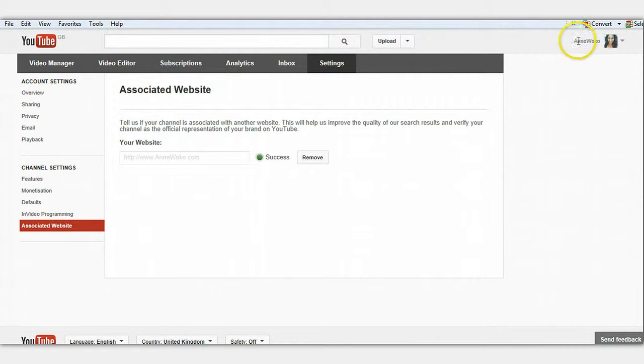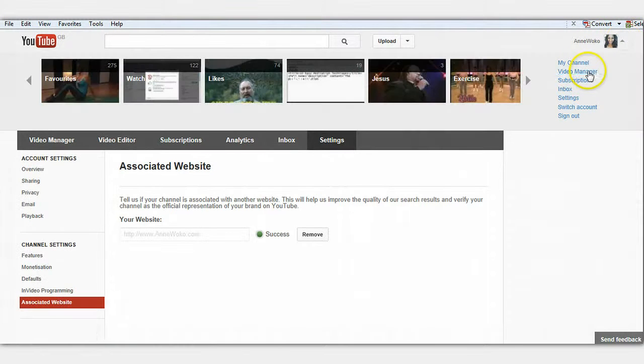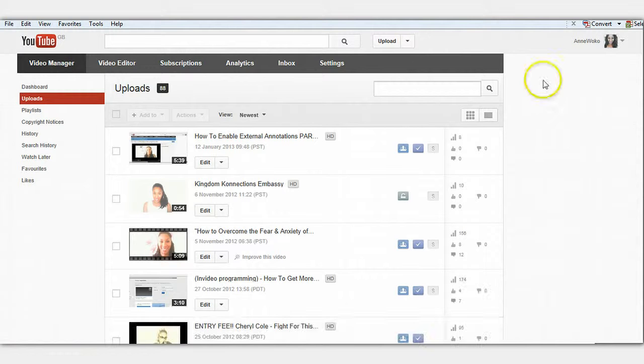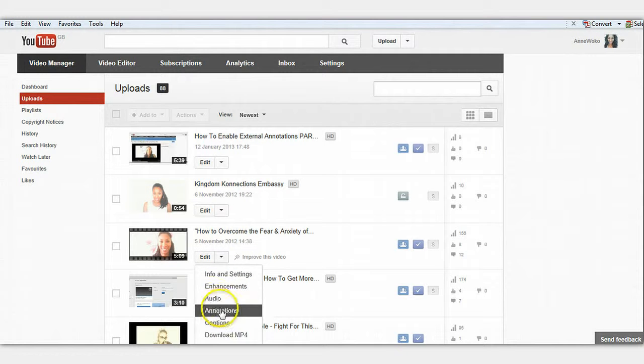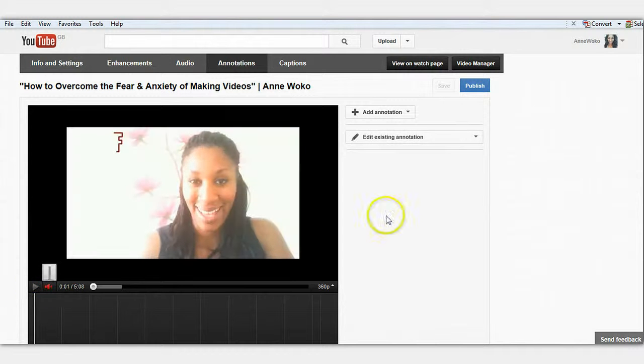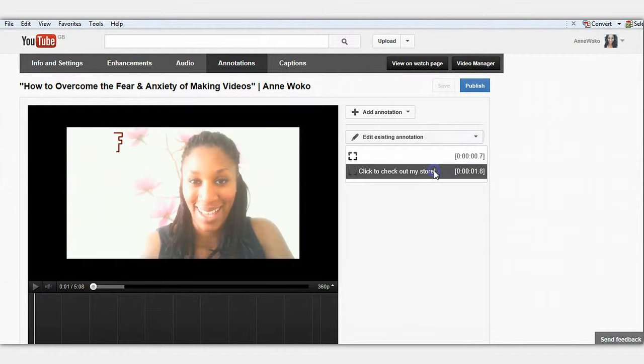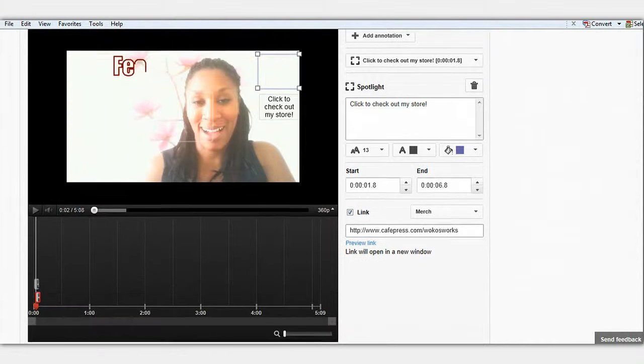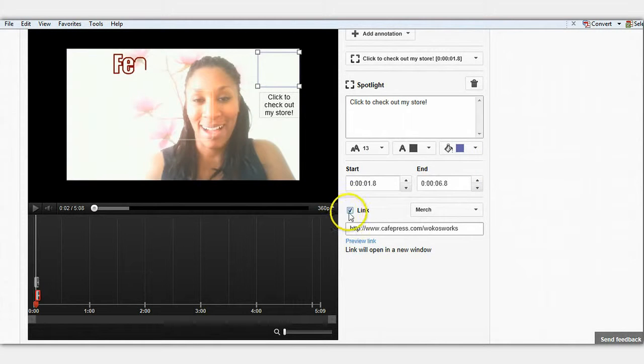I'm going to go to that same video that I used in part 1 and I'm going to click on edit and click on annotations, pause the video, and click edit existing annotation. I'm going to go down, and as I did before when I was creating the link to the store, you click on link again, and this time it's going to have the option, which it didn't have before, for associated website. So you click on that and then you enter a valid URL.